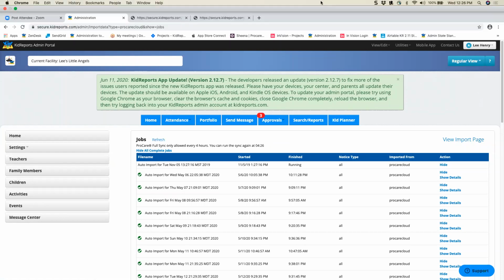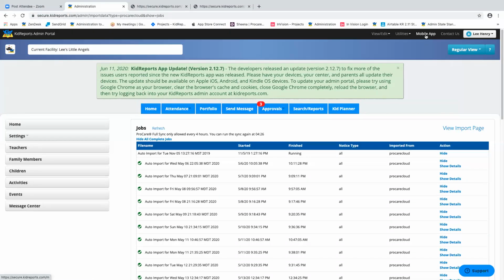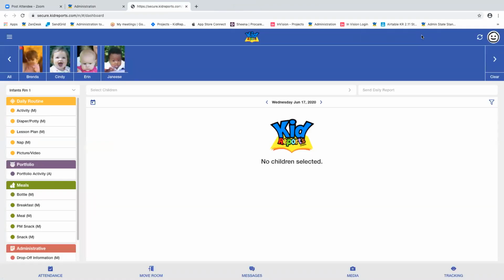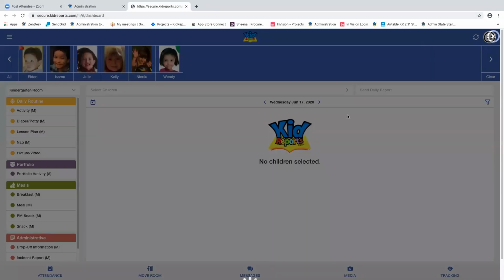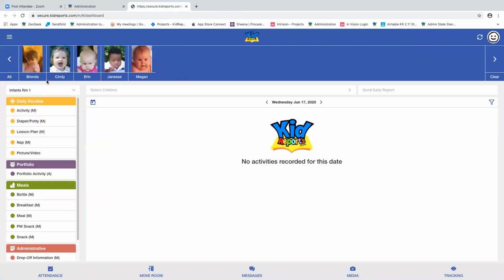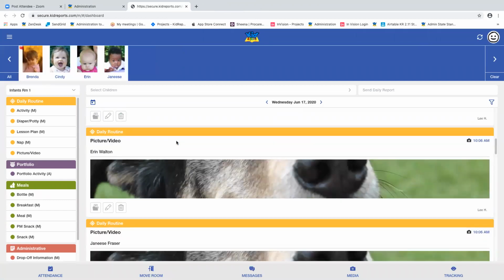I've already shown you earlier, but you can launch the teacher application directly from your administrative portal if you want to see what's going on in your classroom. So let me close these up here. But all you have to do is click on Mobile App, and it opens up the teacher application. So that's pretty handy if you want to see what's going on in the teacher application, see what activities are recorded for children, that sort of thing.